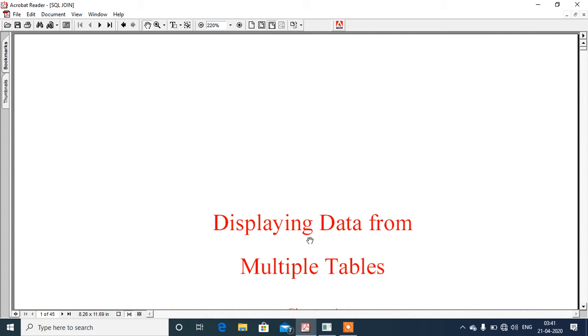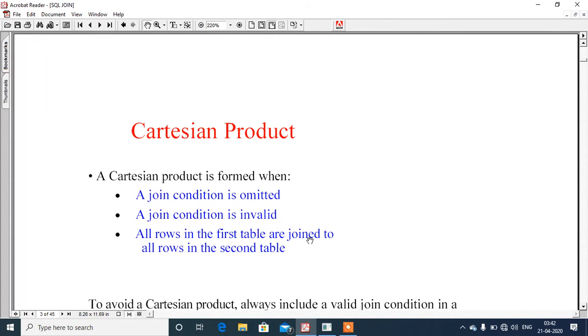Today we are going to talk about how we can display data from multiple tables in MySQL. The answer to this question is by using the join operation. But before talking about the actual join operation, the first thing that we can do to get data from multiple tables is by using Cartesian product.